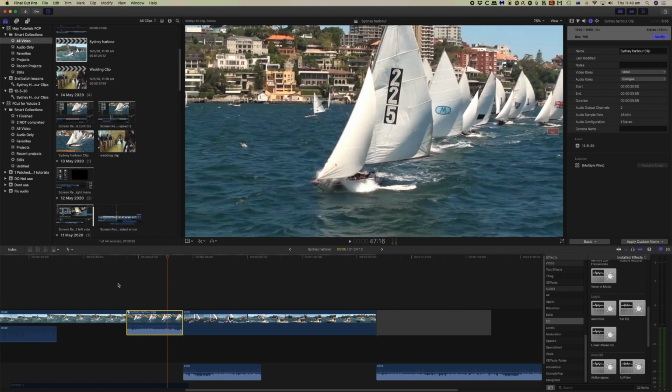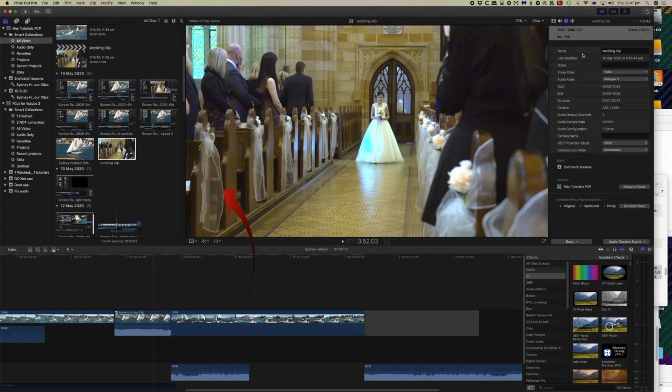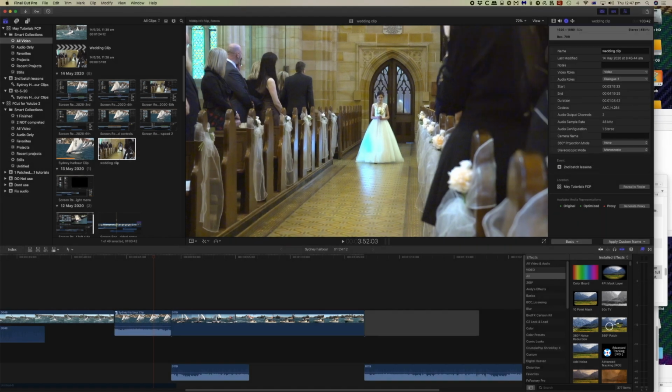So what happens when the clip that you want to insert into your project has a different frame rate than the project itself? If we look at this clip up here in the browser and come over to the inspector, we can see that this is a 50 frame per second frame rate. And we know that our timeline is 25 frames per second. So if we bring that into the project now, Final Cut is smart enough to be able to run it at the normal frame rate of the project. So you won't see any difference between the 25 frame per second clip or the 50 frame per second clip.